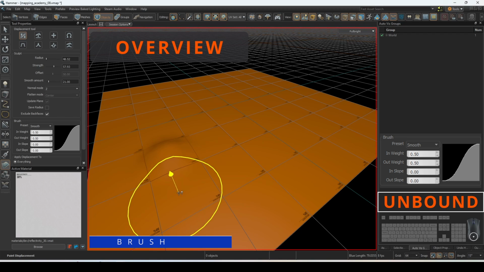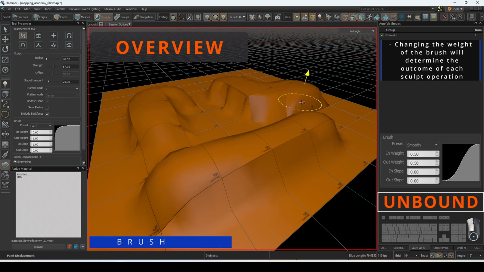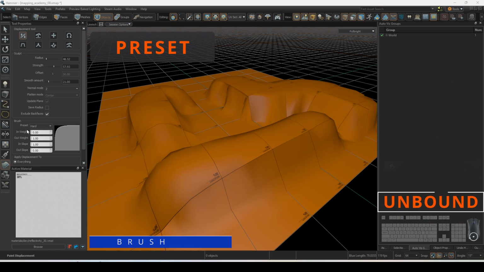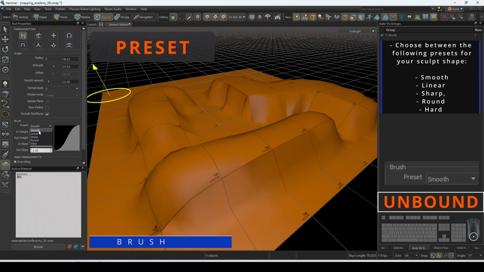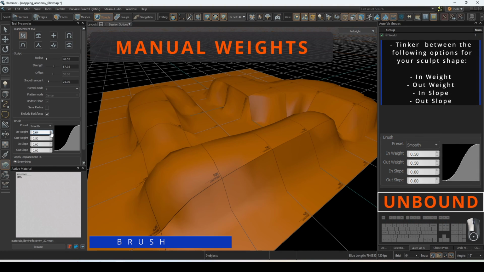Changing the weight of the brush will determine the outcome of each sculpt direction. You can use preset brushes already made, or manually modify them across four different parameters. The changes can be seen in the visual output of the brush shape. You can choose between the following presets for your sculpt shape: smooth, linear, sharp, round, and hard. If you want to specify how the brush sculpt shape looks, you can manually change the following: in weight, out weight, in slope, and out slope.